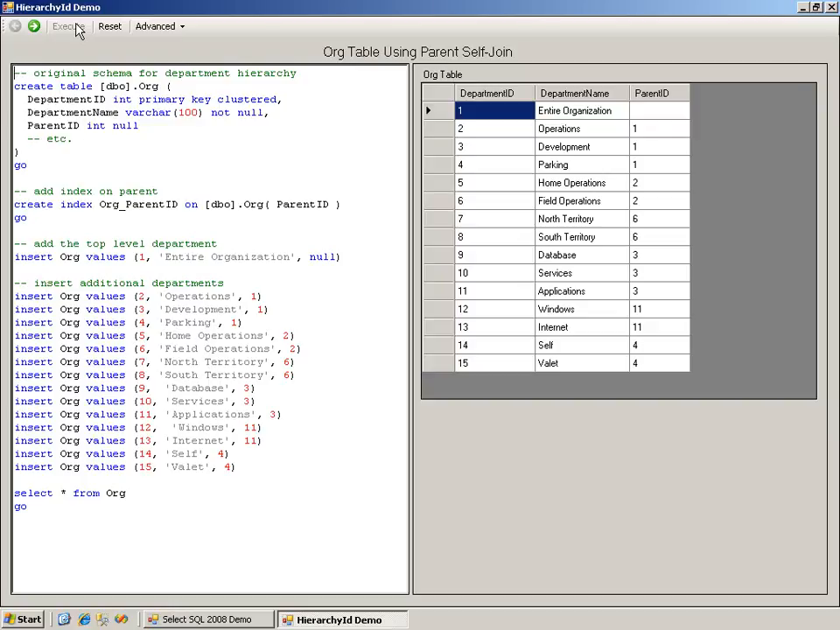As you can see, to create the hierarchy, we use the parent ID column to reference the parent node in the department ID column. And notice that creating a new department in the org table is really quite trivial. All we have to do is assign a parent ID to the department, and voila, it's done.